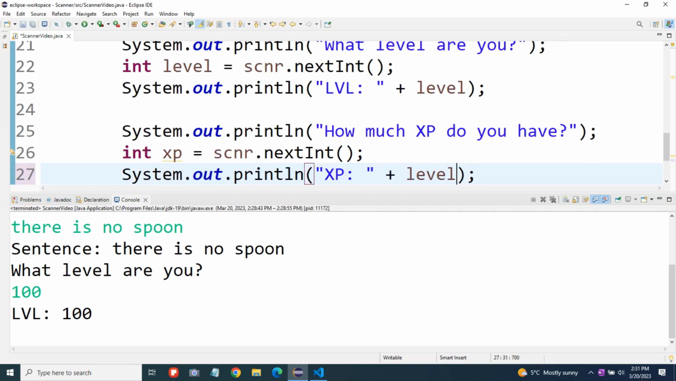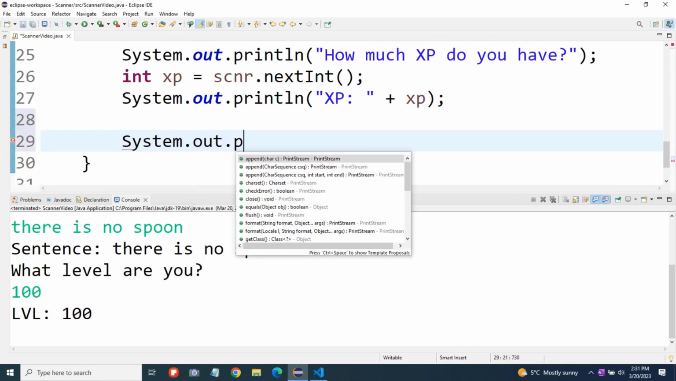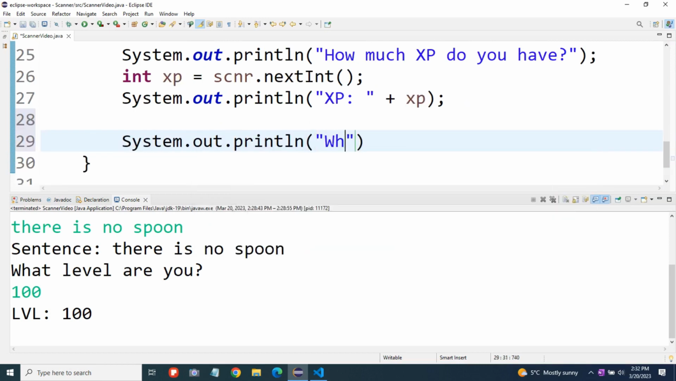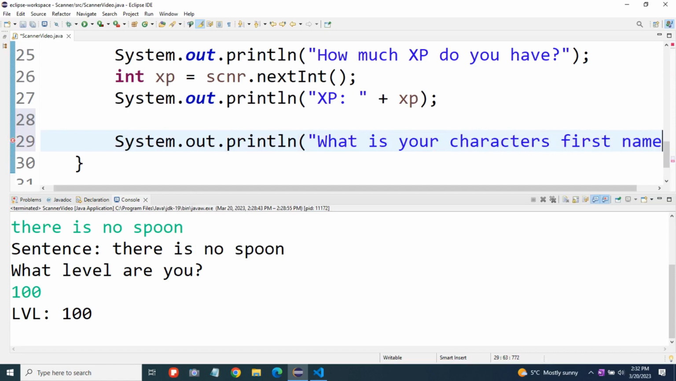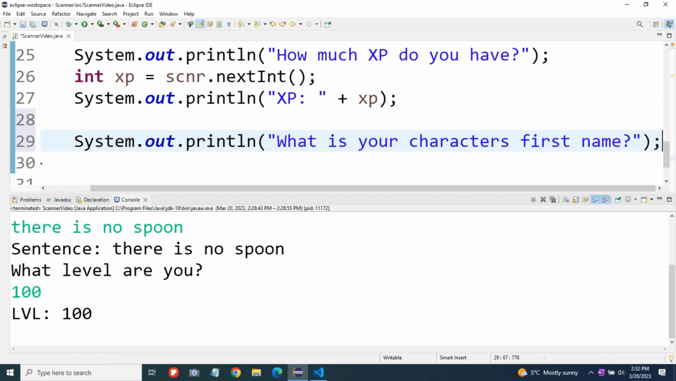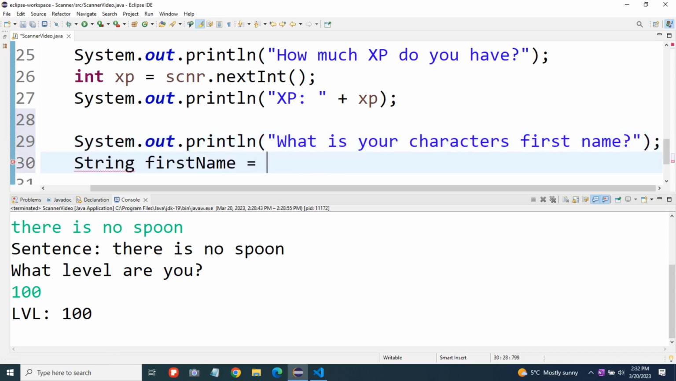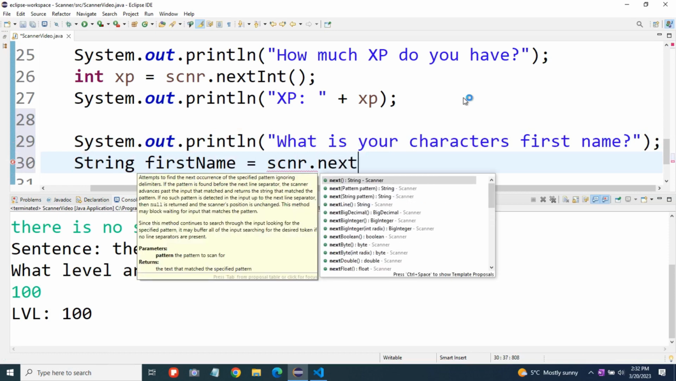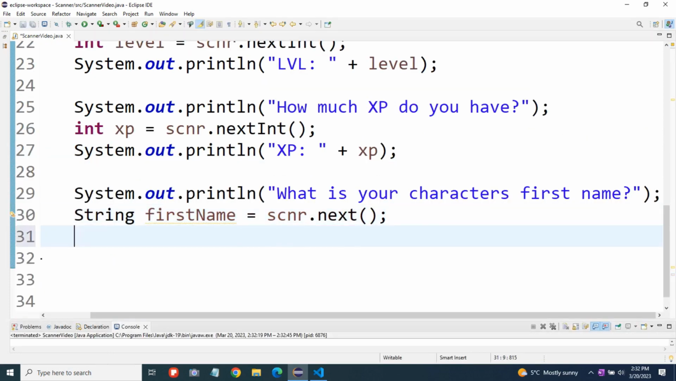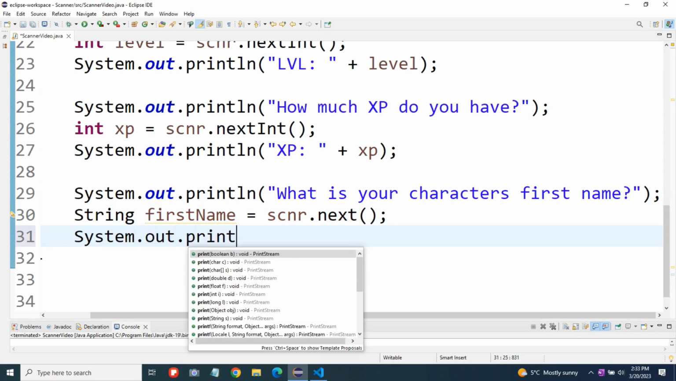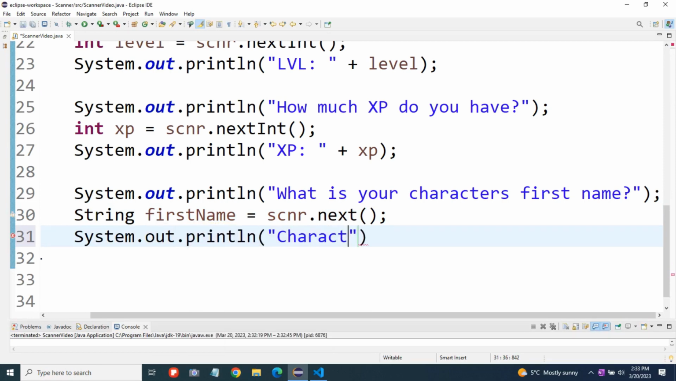And then let's make another call to next. Let's say, what is your character's first name? And then we'll read that in using scnr.next. So we'll go string firstName equals scnr.next. And then we'll just print out the first name, system.out.println character's first name plus firstName.